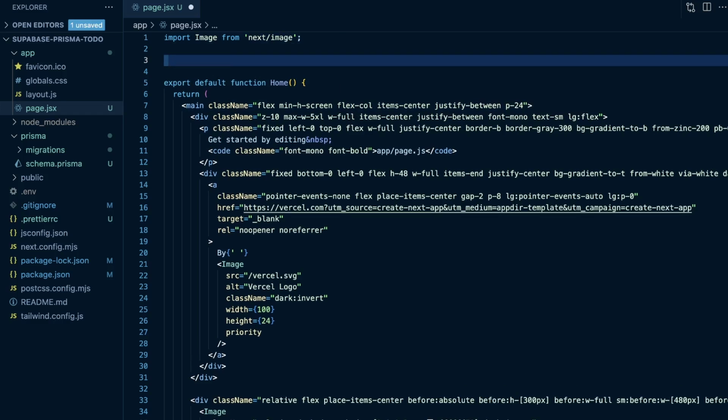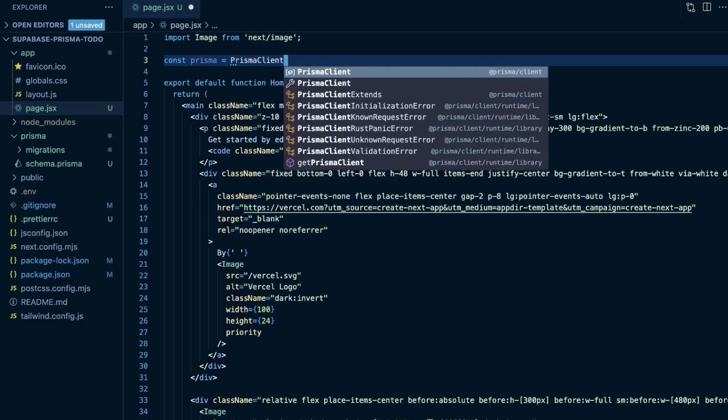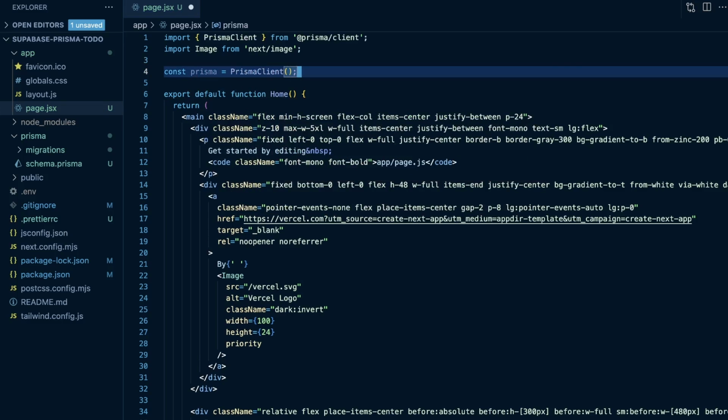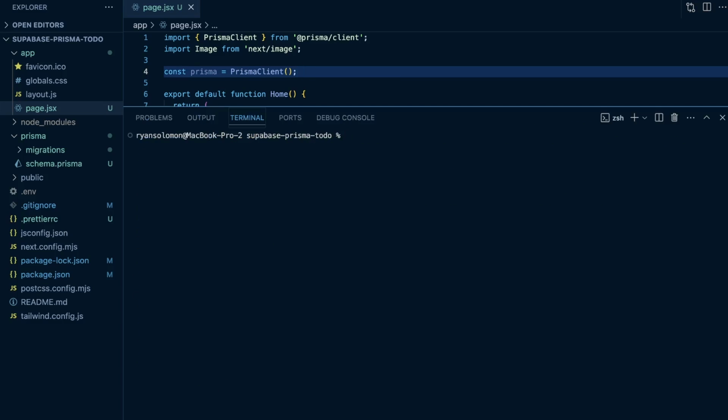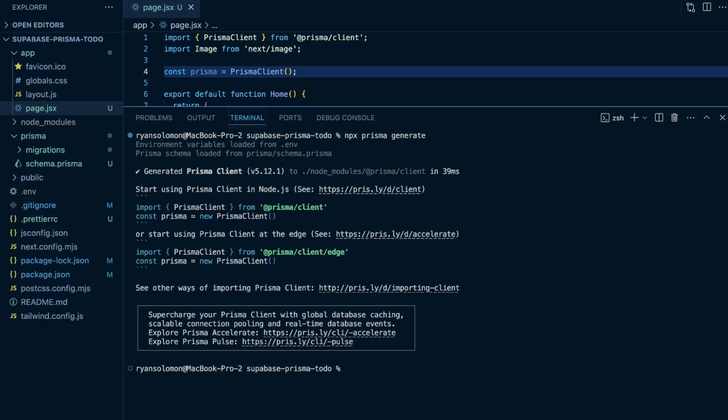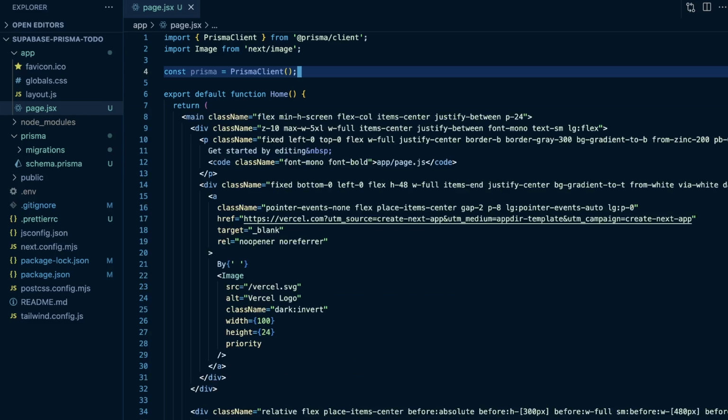What we want to do here at the top is say const prisma is equal to PrismaClient, and then call that function. And I believe we already did this, but just to make sure, go ahead and run npx prisma generate. I believe when we did our Prisma init, this was already handled, but just make sure that you run that so that you're not getting any weird stuff here. But we're going to start using this Prisma client, which is why I wanted to run that.